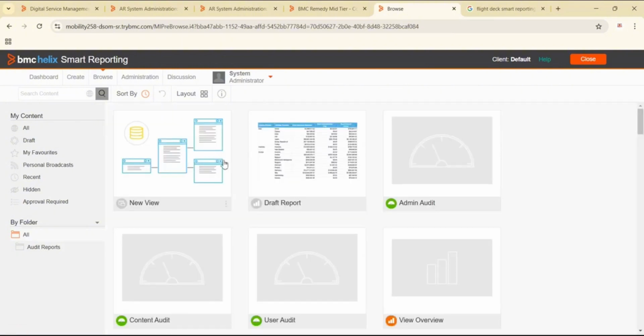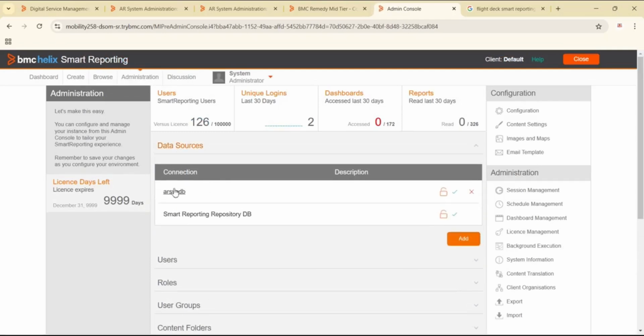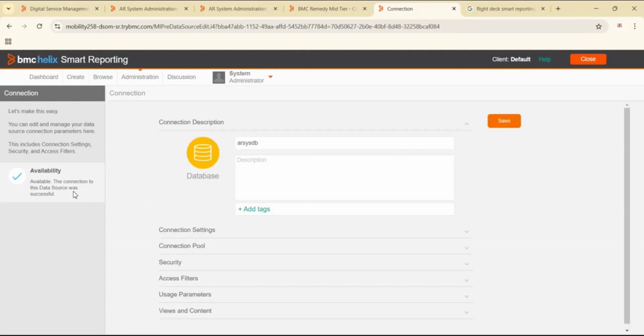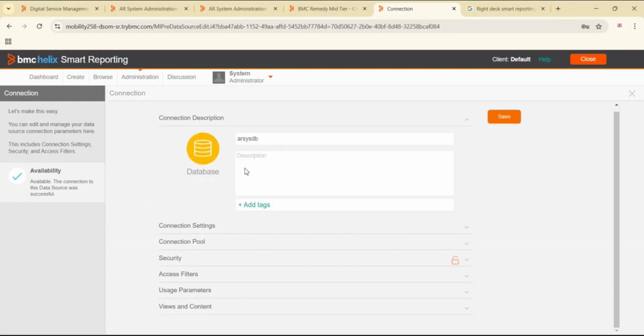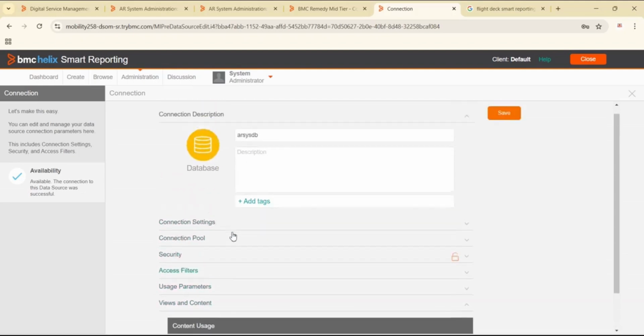Let me see where my administration admin console is. I will select data sources. You can see my data source already added. You have an option to lock it. Lock means that it is currently unsecure. You can secure it, and then nobody can access it. Now this is my database. You can check the connection settings here, and everything you can do here.